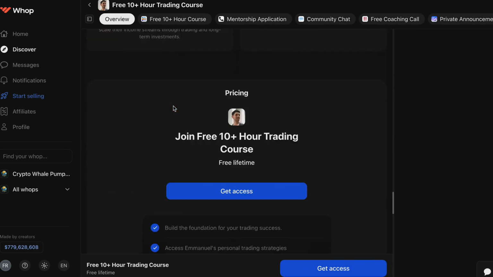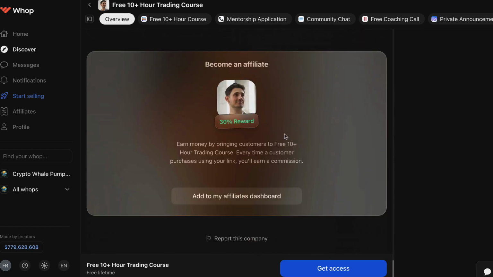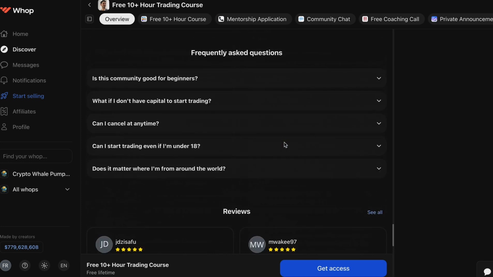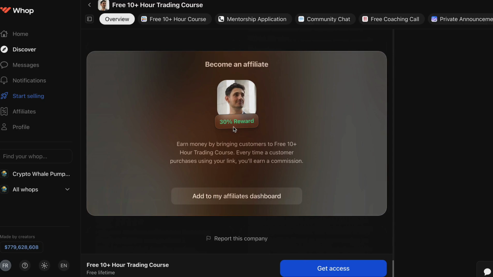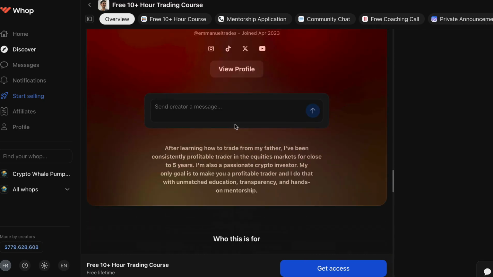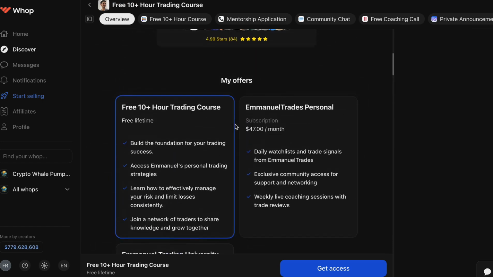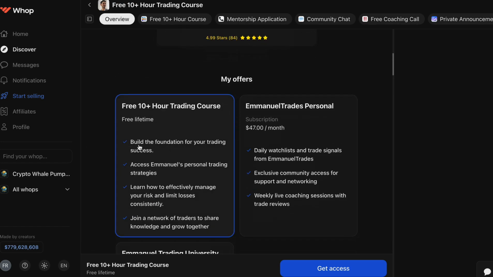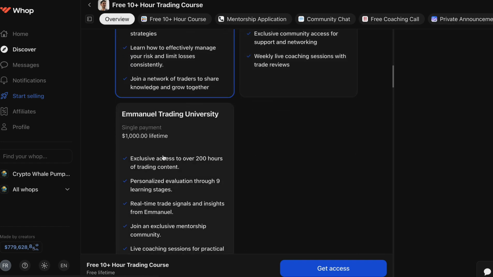Now, if we go to the bottom of this, you will see that it says earn money by bringing customers to this specific group. So we would get 30% of the price here, right? He's giving away 30%. So we're not going to get anything on the free plan, but that's okay, obviously, because it's free. We're going to get 30% on the $47, and if someone buys the $1,000 lifetime, we're going to get $300 from that.